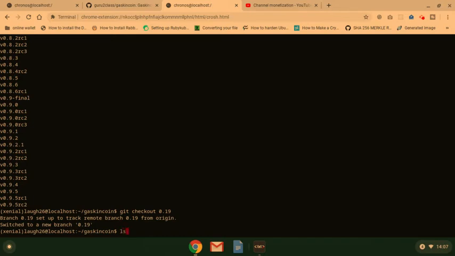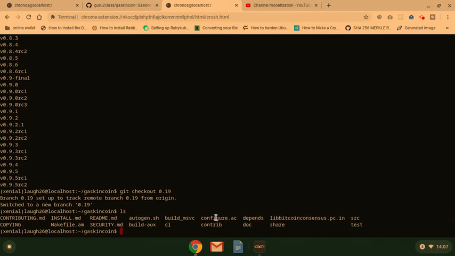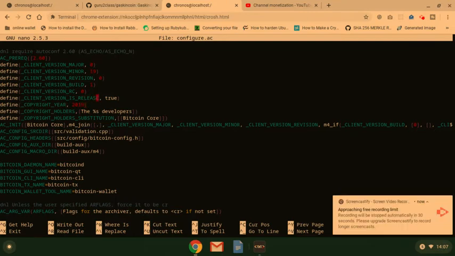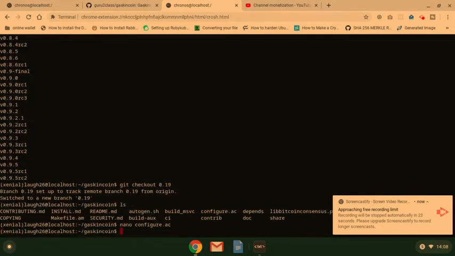Now let's look at the file. Let's look at what we have here, if it's true or not. Nano. You see this one is 0.19.0.1, and now the client build is true, the copyright was in 2009 to 2019. So now why this is true, you understand. This is one of the main things we need to know in the Bitcoin source code.